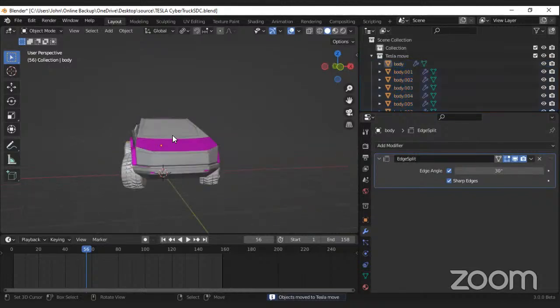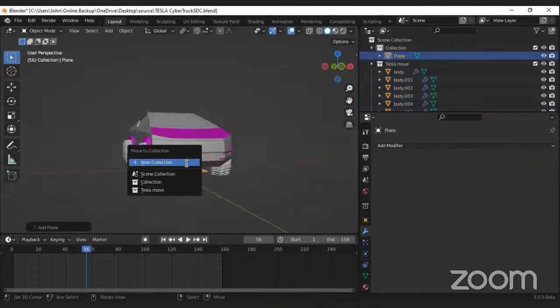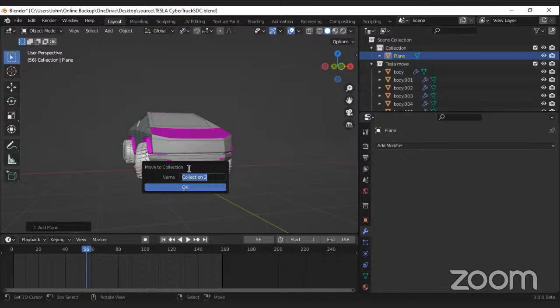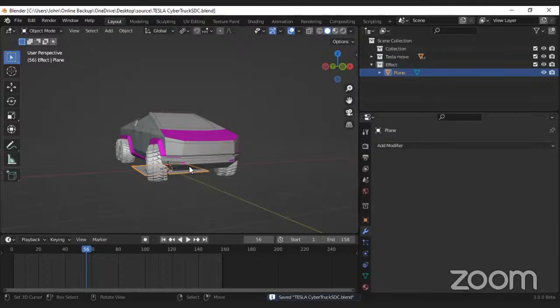Shift A on the keyboard and add a plane. You see there's a plane here. And then M on the keyboard, then move it to another collection and call it fall off or effect. Let's call it like that. So if I come here, I'll find something called effect. If this is a collection, then if I select, we have our plane selected. Now we are through with the first part of disassembling the car.